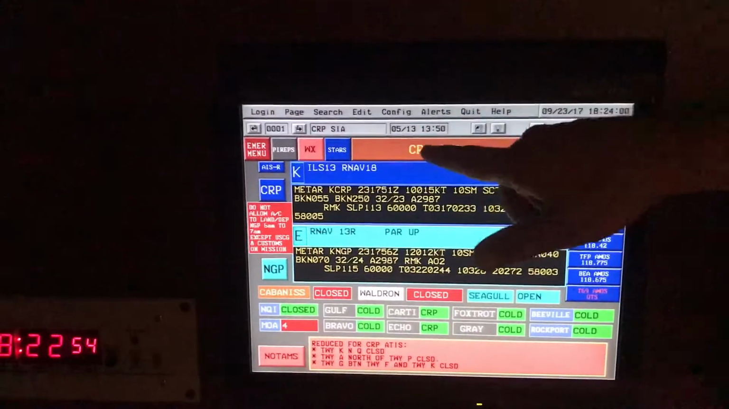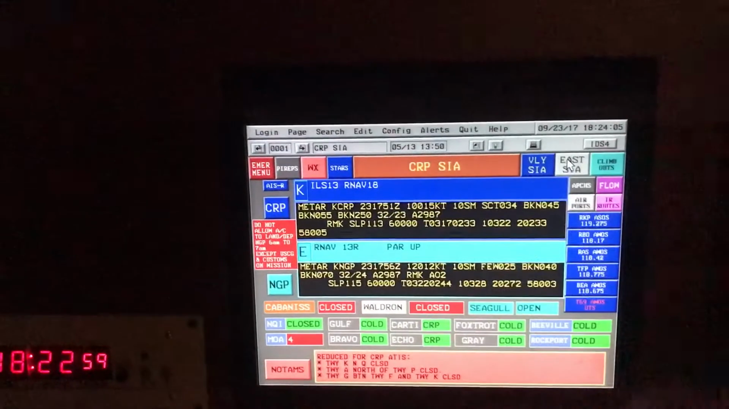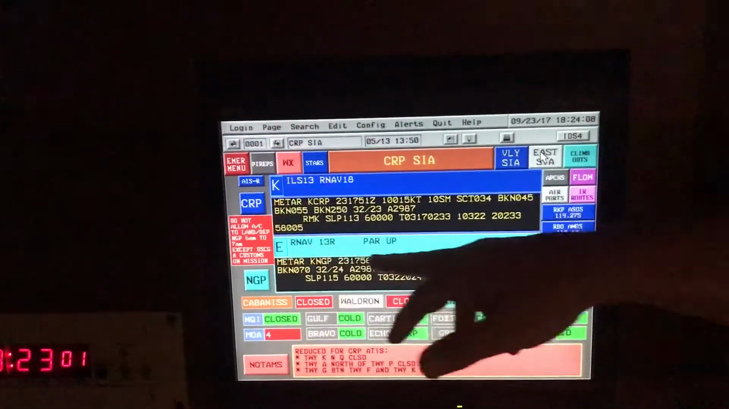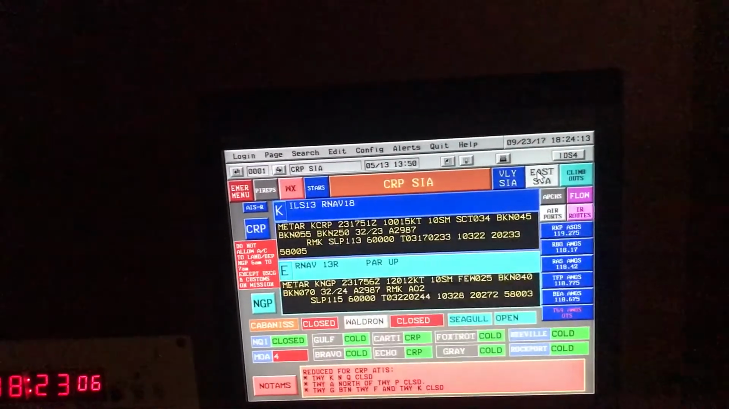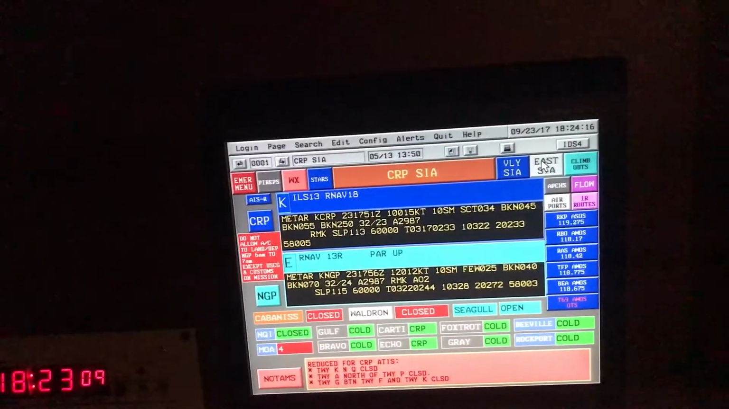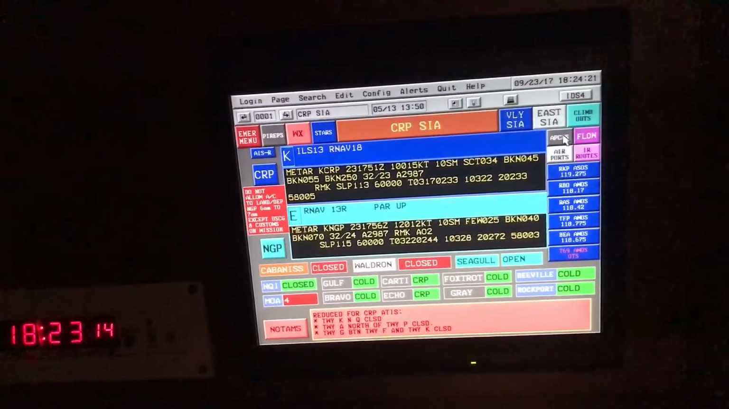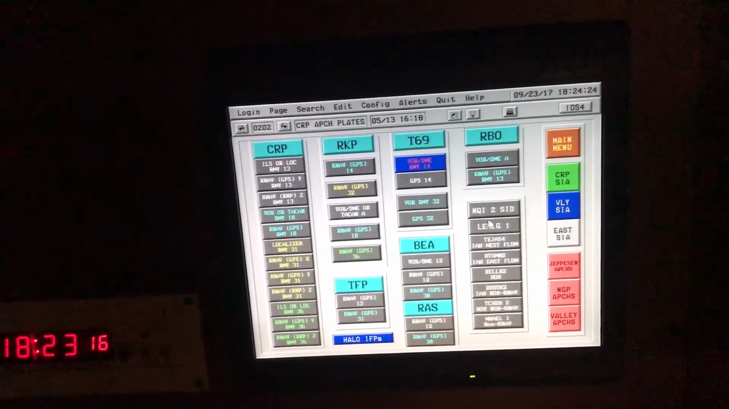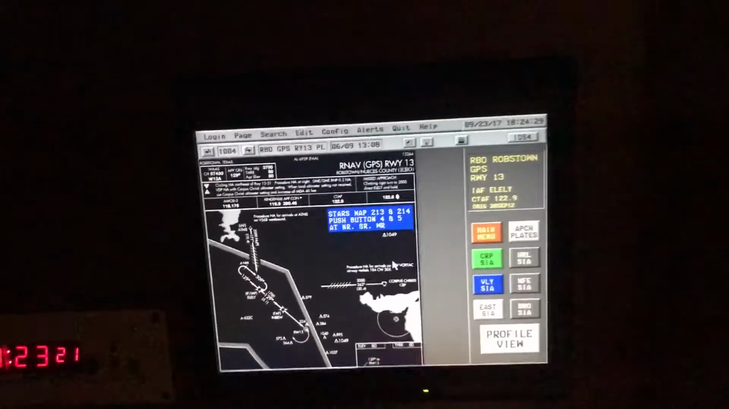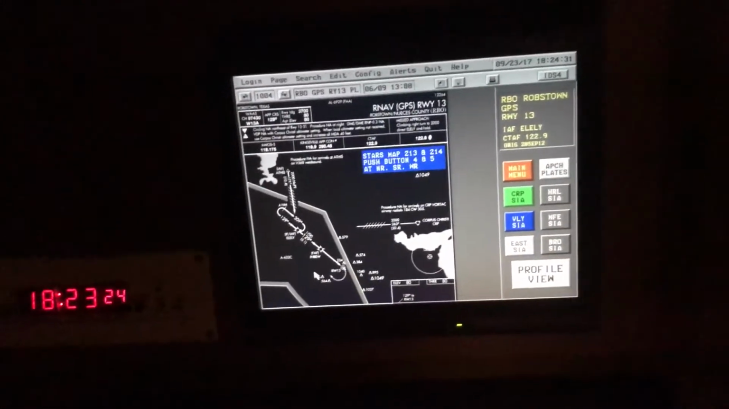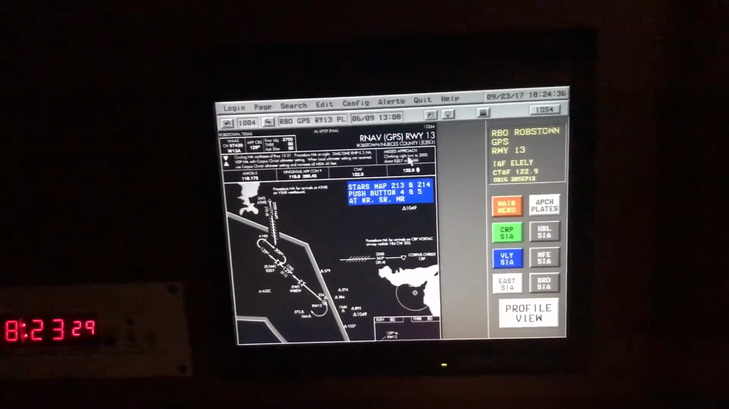If I want to look at the Corpus airport, this is giving me the weather, the ATIS, the runway in use, and the approach that's in use. This is the weather for Navy. If I need to look up an approach to remind myself of something, I can come up here and click on the approaches, and it's going to give me all the approaches. Say somebody wants to do the GPS 1.3, then I can bring that up and get a quick reminder of what it is that they're going to do.